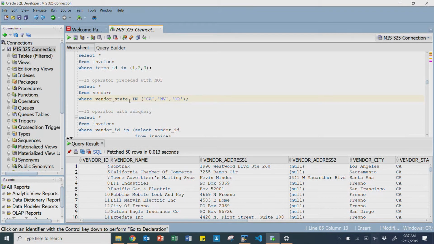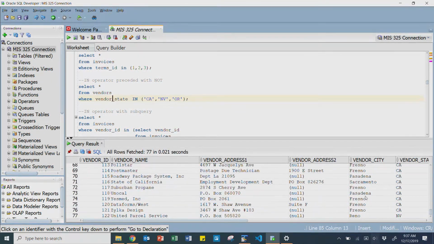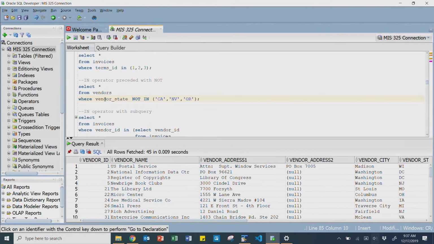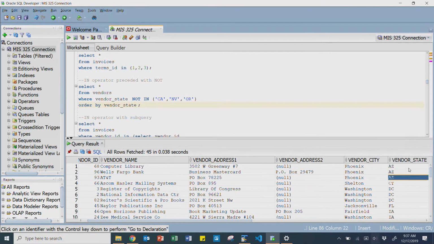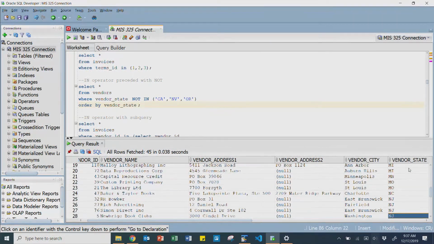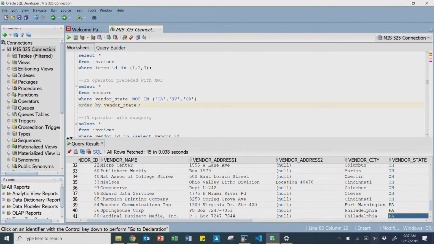And so that's where the IN operator comes in. You can go in and just say, hey, it's in this list. And if you ever want to flip that and say, I want to pull everything that is not California, Nevada, or Oregon, that's where the NOT operator is really useful. I use the NOT operator a lot when I'm using the IN clause. So this is now going to pull everything that is not California, Nevada, Oregon. If you want to check that, let's order by vendor state. Now you'll go through here, I don't see California, I don't see Nevada, and sure enough, that is exactly what we pulled back.